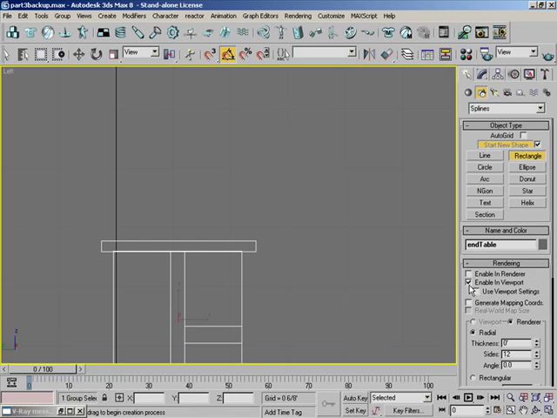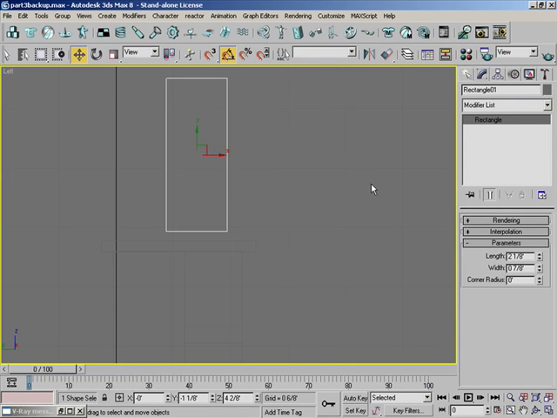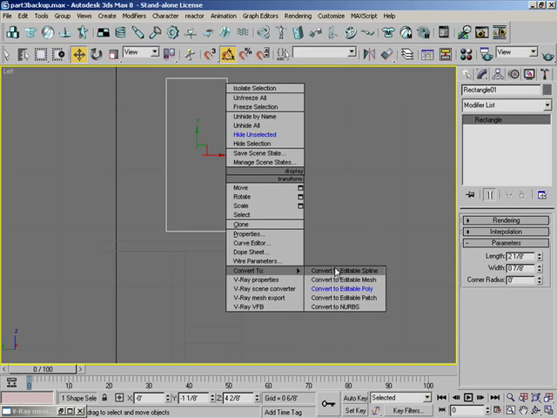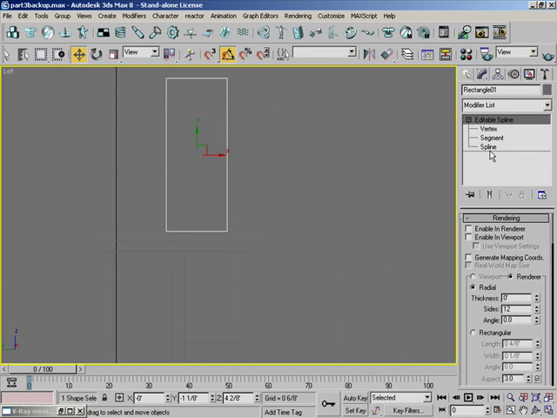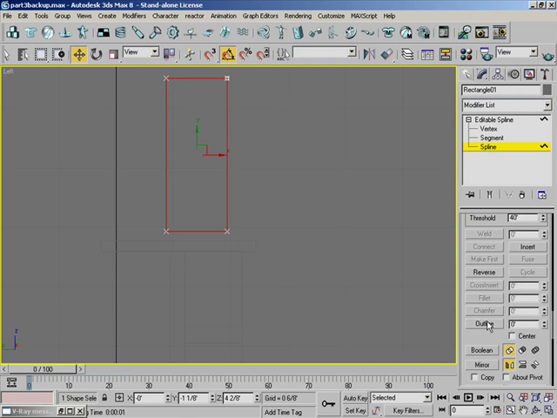Actually, right-click and we're going to undo Enable in Renderer and Enable in Viewport. Let's do the rectangle again, about up to here, like so. There we go. I'm going to right-click it, go to Convert to Editable Spline, come down here, select the spline, go to Outline, and outline it in like so. Just like that.